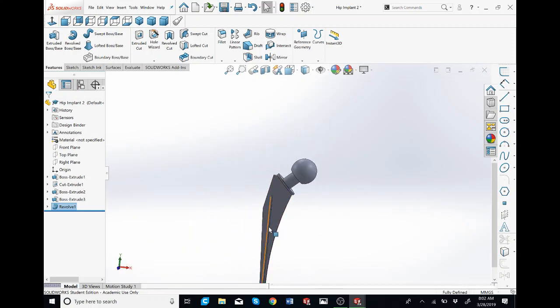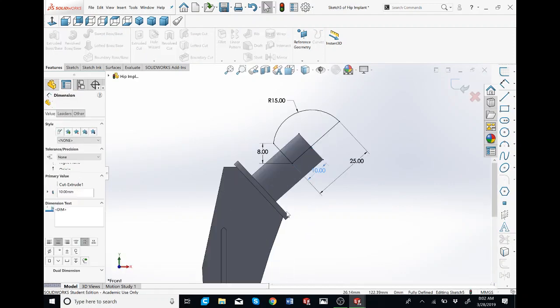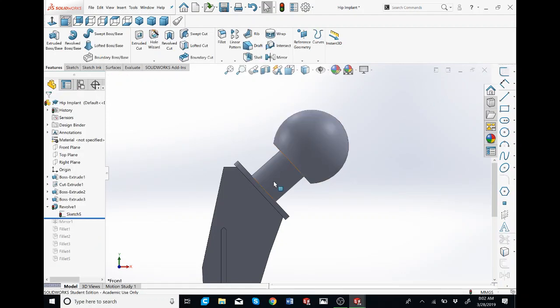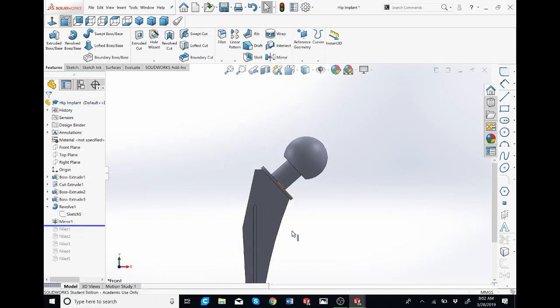These are pretty much the main features of the hip implant. So now we're going to make it look a little bit nicer with fillets. I say fillets, some people say fillets. It's just that I learned it when I was doing tutorials. People say fillets, so it just stuck. Oh, there's one more feature.